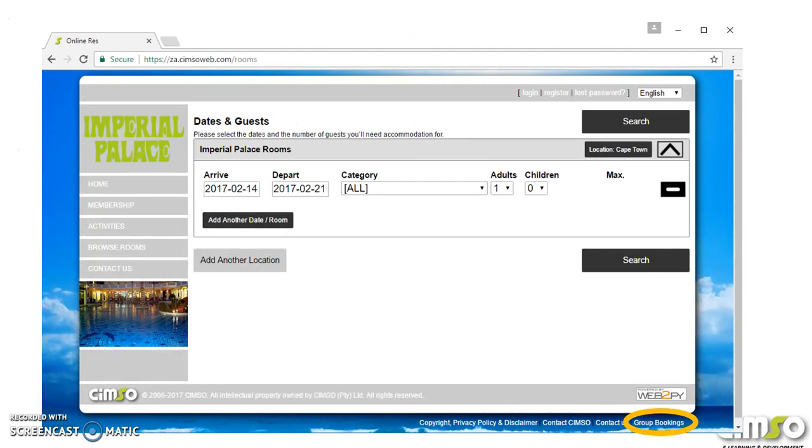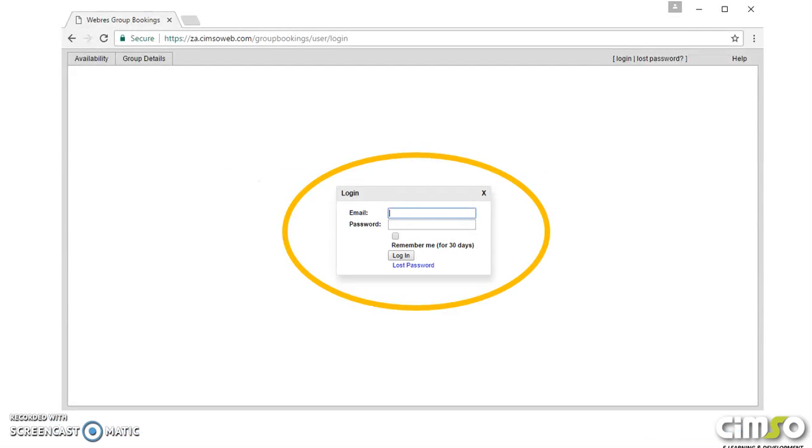The hotel reservation manager will receive a URL in an email or can go to the hotel's Kimso web online bookings page. In this case, we are using the Imperial Palaces Hotel's Kimso web interface, and towards the bottom right of the screen there is a group booking selection which you need to click on to log on to the Kimso online group bookings page.